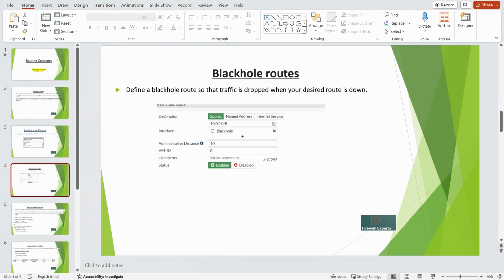Now let's understand black hole routes. If you want to drop traffic to certain destinations, you can create a black hole route. This is used for dropping packets. Define a black hole route so that traffic is dropped. In this image we can see the destination, and the interface is the blackhole. Once anyone tries to reach this destination, the traffic is handed over to the black hole and those packets will be dropped.